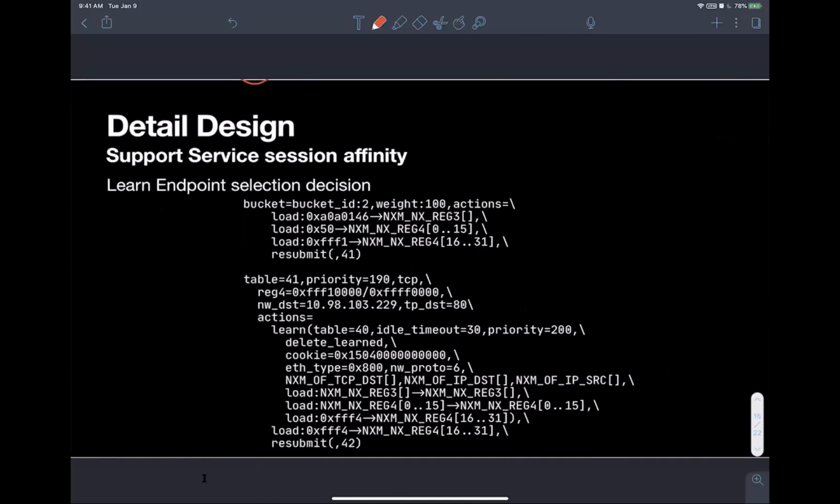Okay. Here comes the second goal. Support service session affinity. By leveraging the learn action provided in OVS, we use flow to retain the endpoint selection decision. If the service enables session affinity, then its bucket would load 0xFF1 instead of 0xFF4. The FF1 mark means the decision needs to be learned. This bucket will also send packets back to table 41 instead of table 42.